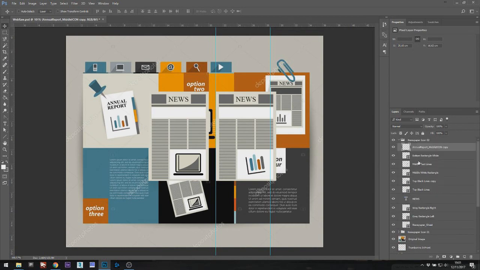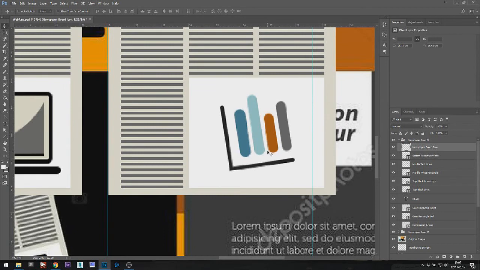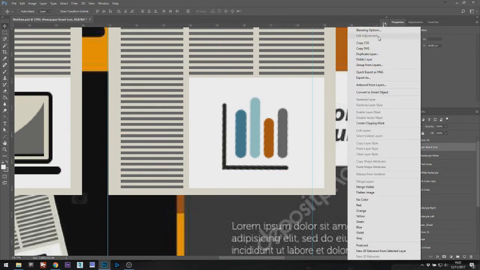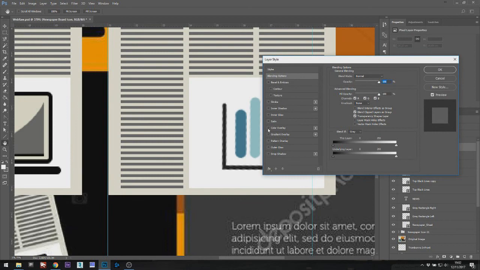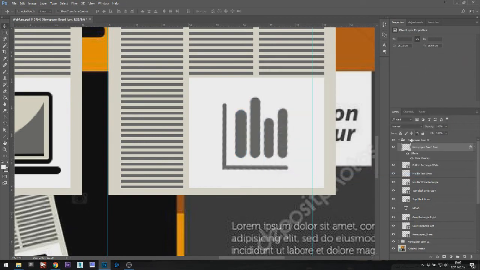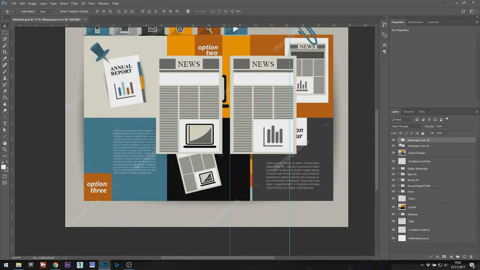It doesn't matter anymore. Now take this annual report middle icon, let's rename it newspaper board icon, and we zoom in. We need to do just two things. First is Ctrl and T and make it straight. And second is blending options, go over the color overlay and make it gray. This gray is fine. Now we can go and move those where they should be.